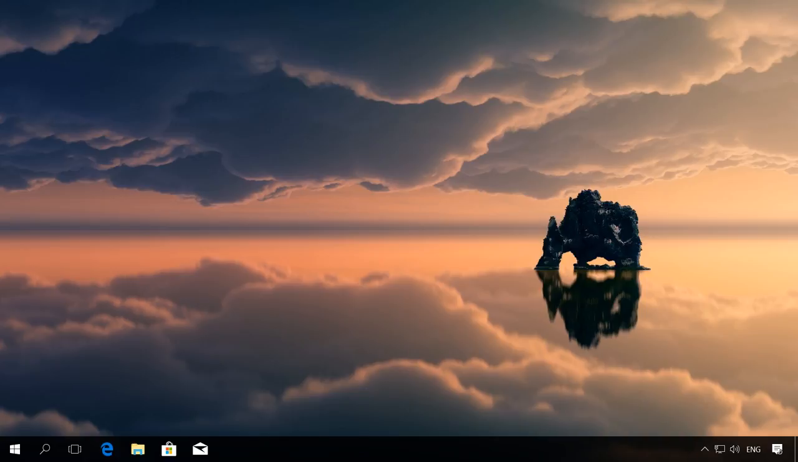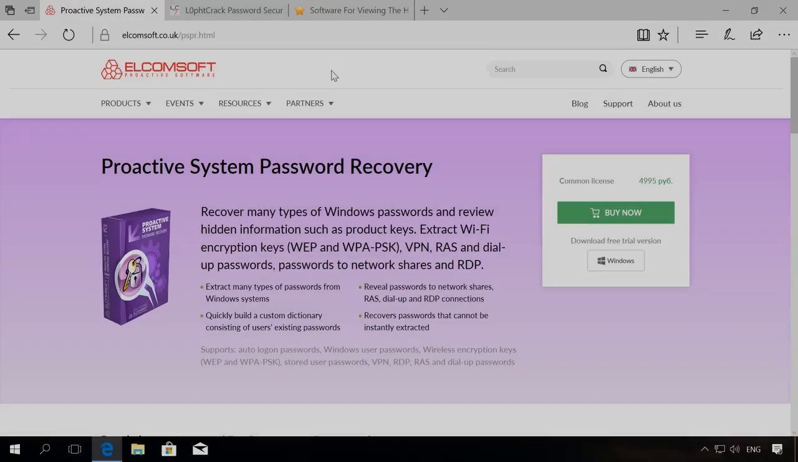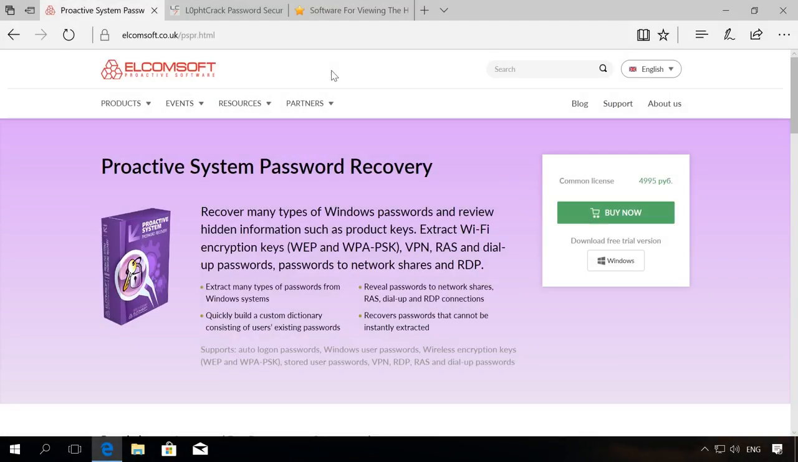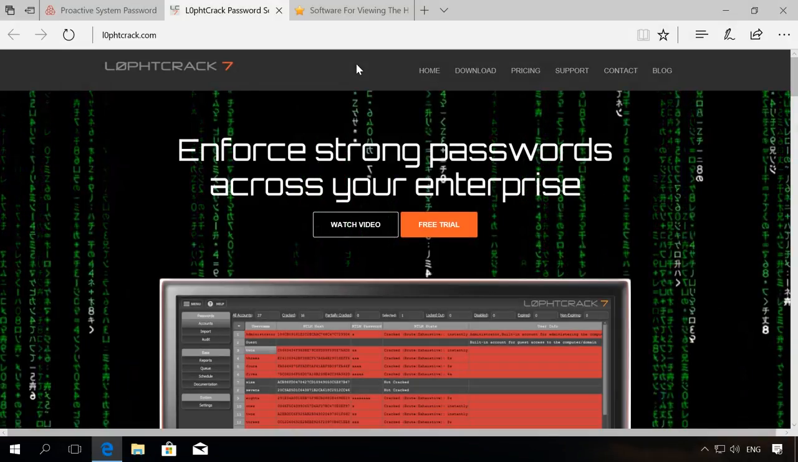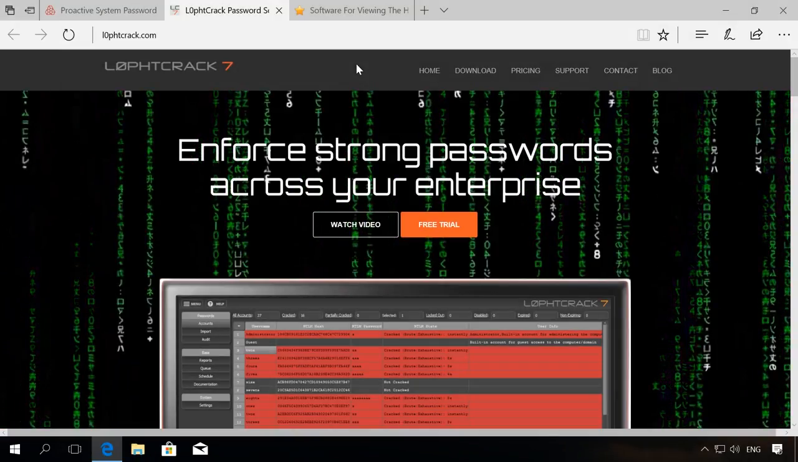All that you've seen by now suggested resetting a Windows password. If there are several user accounts in one computer and you have access to one of them, then restoring access or finding the passwords to other accounts is also possible. However, Windows integrated tools can't help you because of local security policy. Nevertheless, you can use third-party apps to learn the password to other Windows accounts on this computer. For example, Elcomsoft Proactive System Password Recovery or LC7. You can find the links to download these programs in the description.